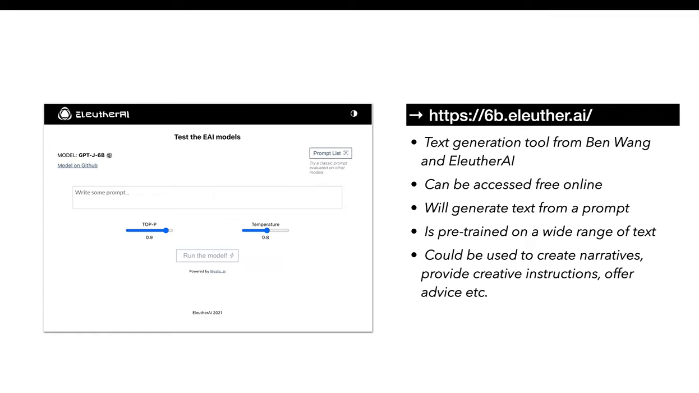As part of a creative practice, you could use it to create narratives, to create dialogues. You can imagine conversations with it. You can ask it questions. You could also use it to create instructions for you to follow in a creative context. There's all kinds of stuff that you could potentially do with this, even though it's quite a simple tool.